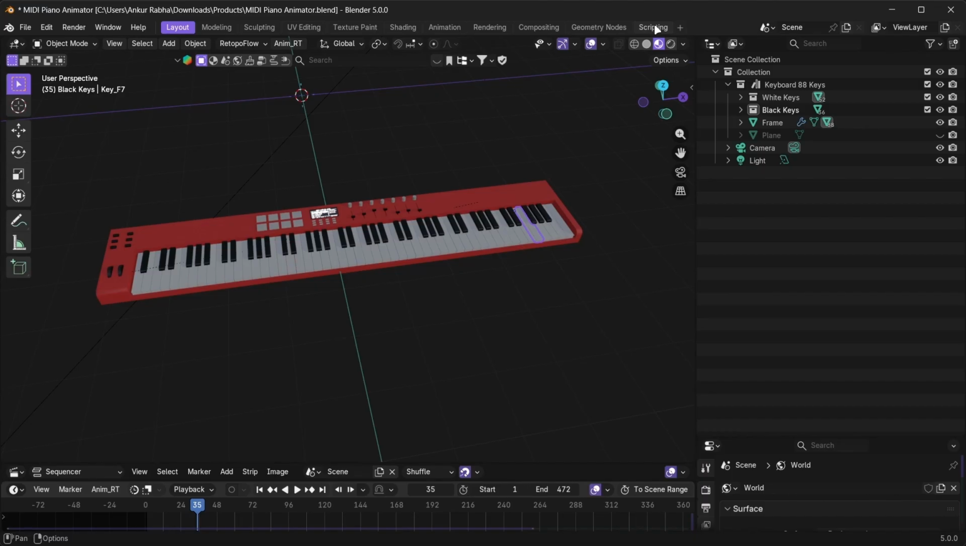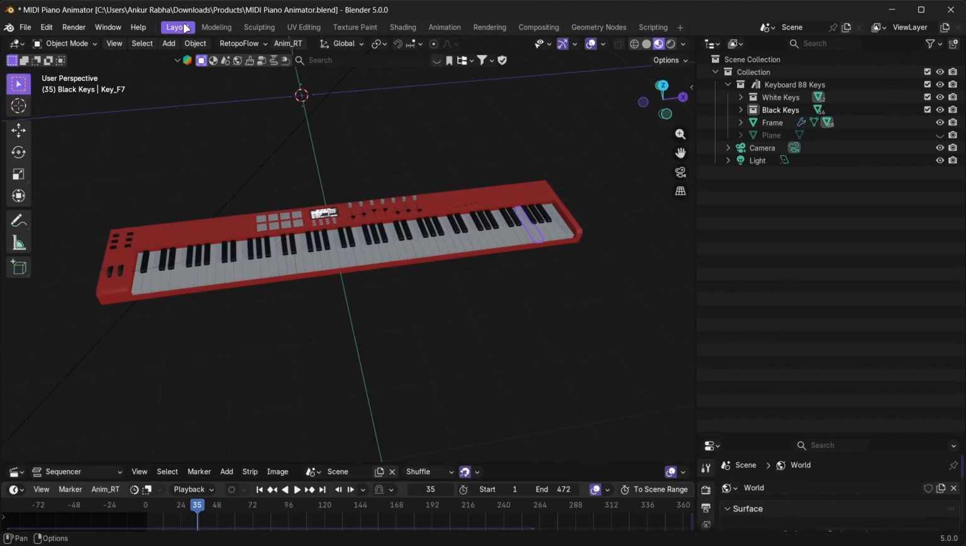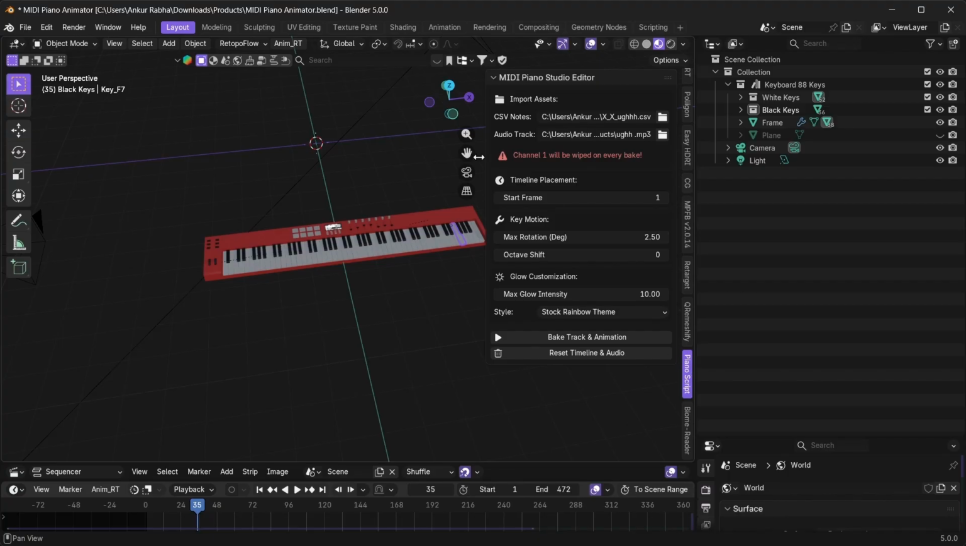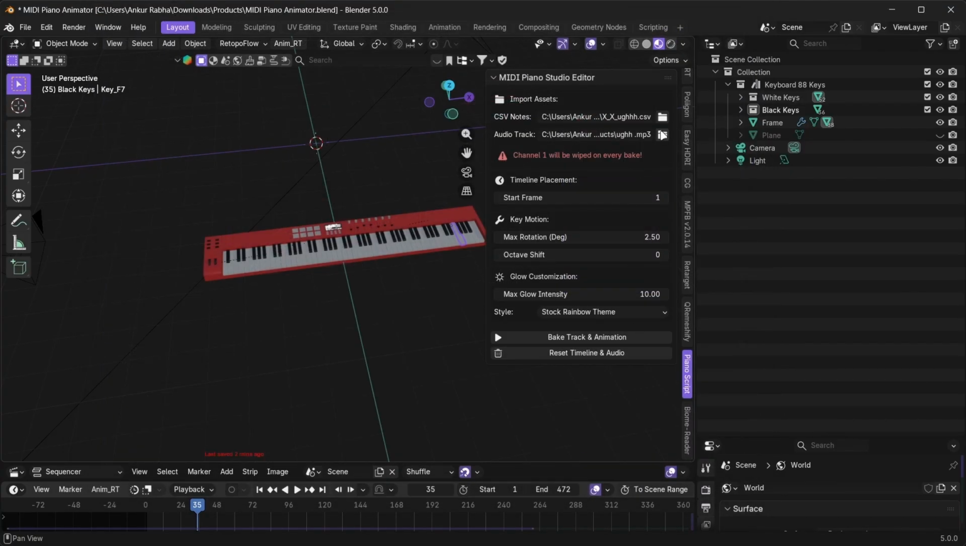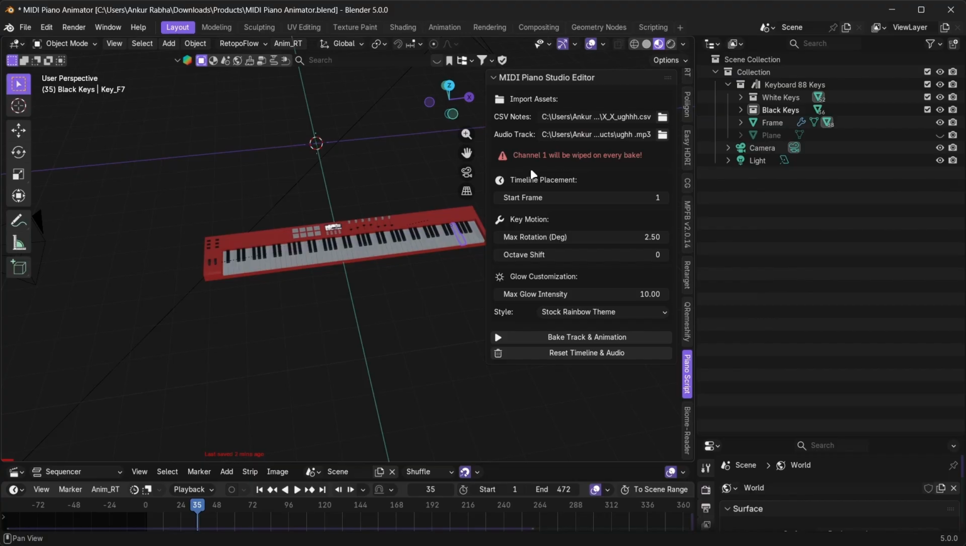Let me show you. At first go to the scripting tab and then just hit this play button, run script, and then you come back to the layout tab. You will see one panel, this MIDI Piano Studio Editor. So now just load both your MIDI-to-CSV converted file and then the audio file, and you can render your audio file from any software or any website like BandLab, your favorite DAW, anything.